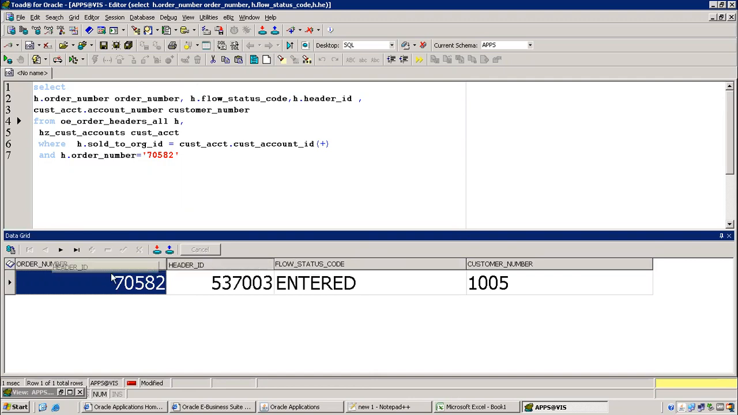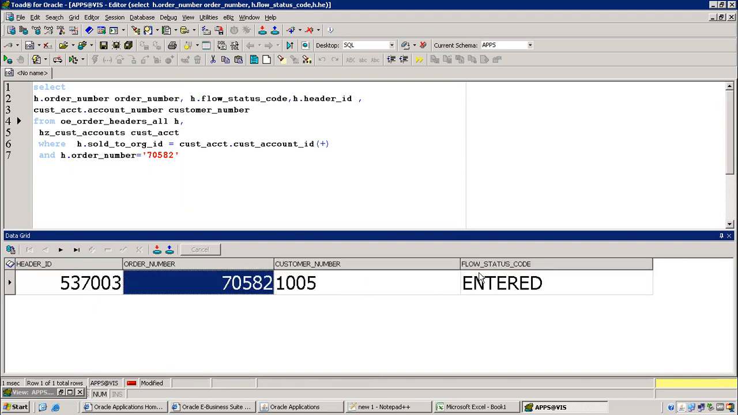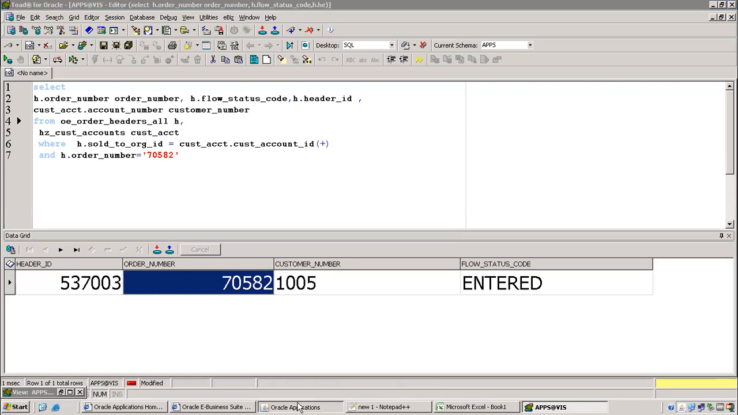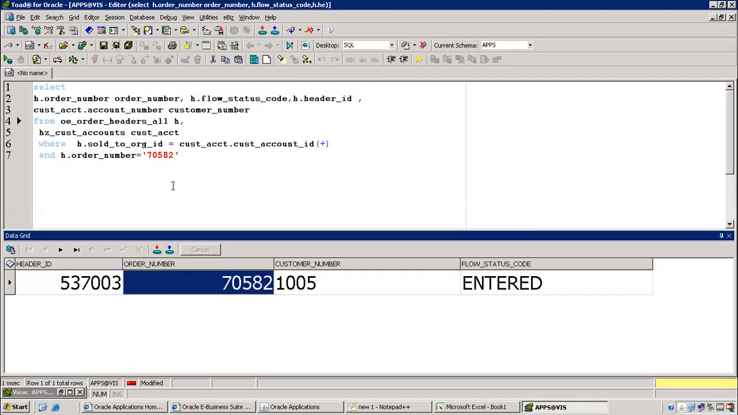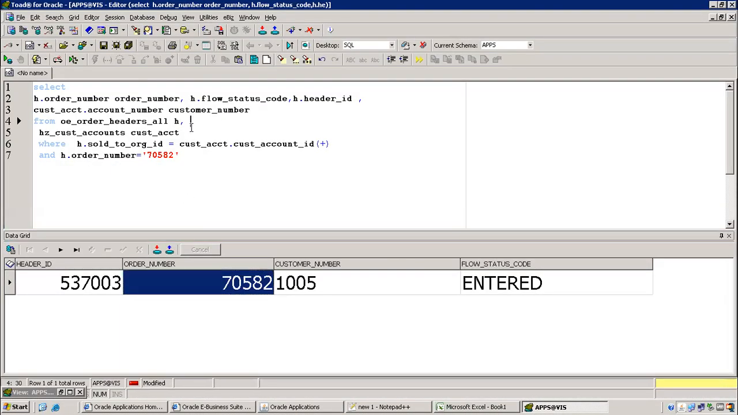At the left, you can drag and drop header ID, order number, customer number, and then flow status code. I require customer name also. At that time there's a party name, so another table we have to add here. That is HZ parties. The join condition is party ID.